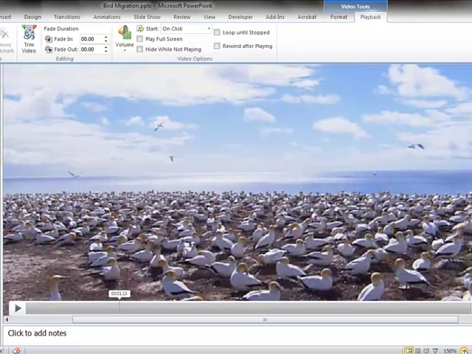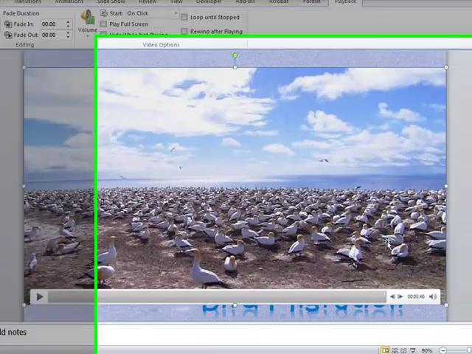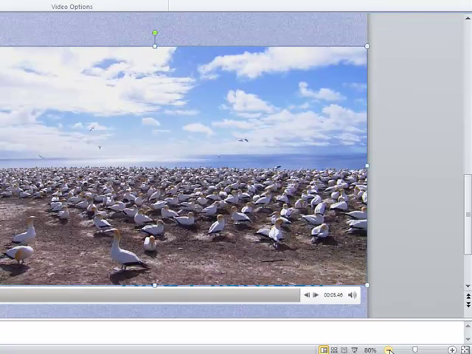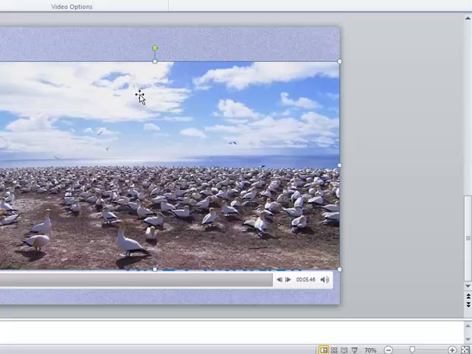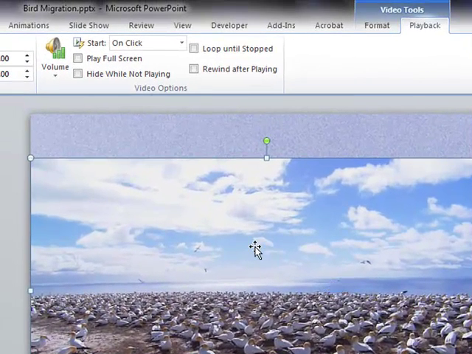Now what we're going to do is add it. Here, let's make this a little bit smaller so you can see what's going on. You can see that it's in the slide now, and how it goes into the slide. So we're going to have to adjust the size of this. We're going to start by changing how it starts. We're going to have it start automatically.